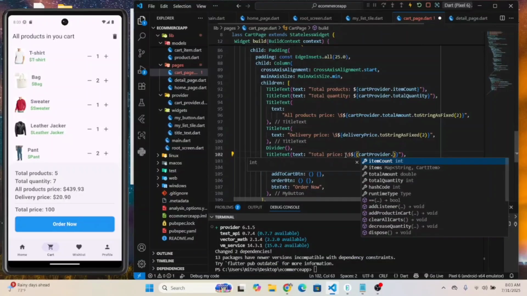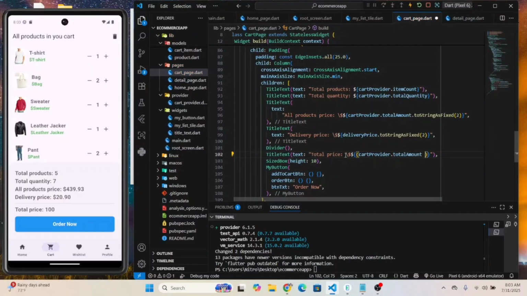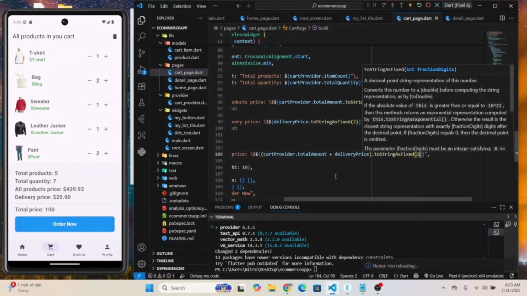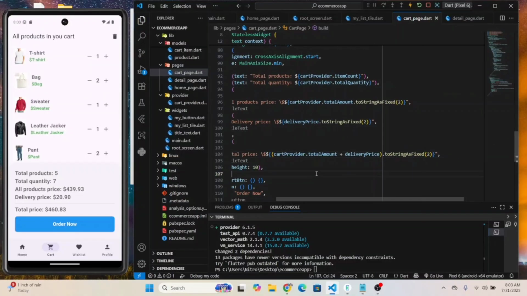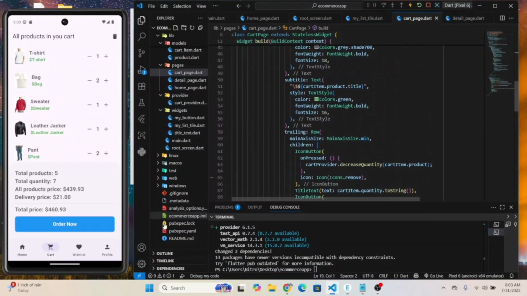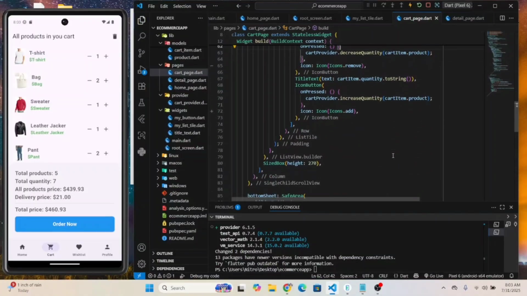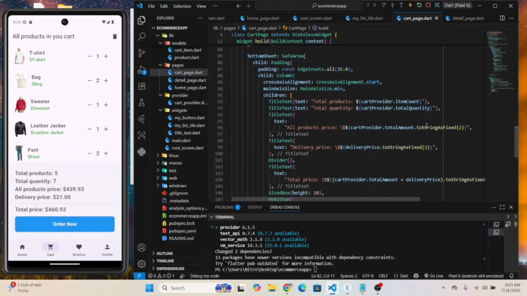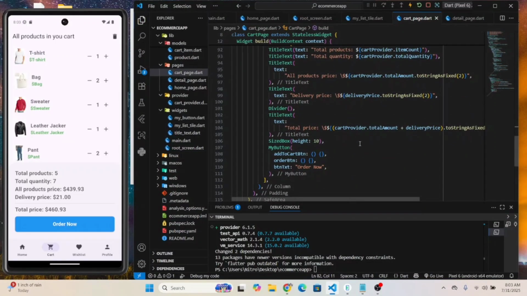Cart provider dot total amount, add it with the total price, toString. Okay, if you put like this much dot 9999, like this, it only shows 250 string after this dot 00.